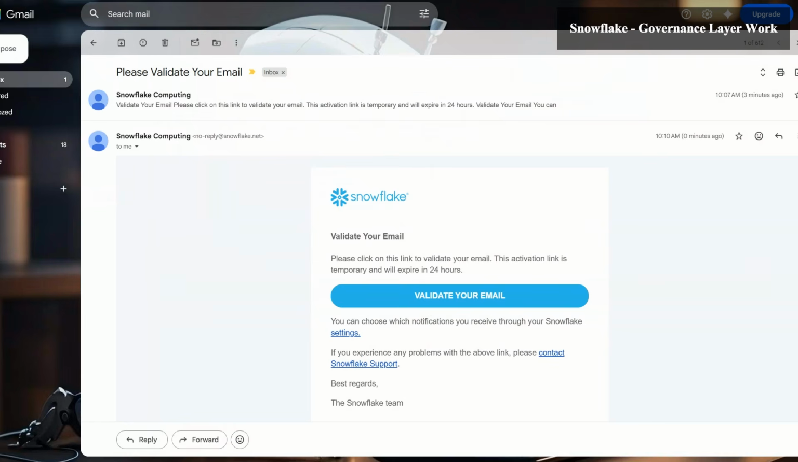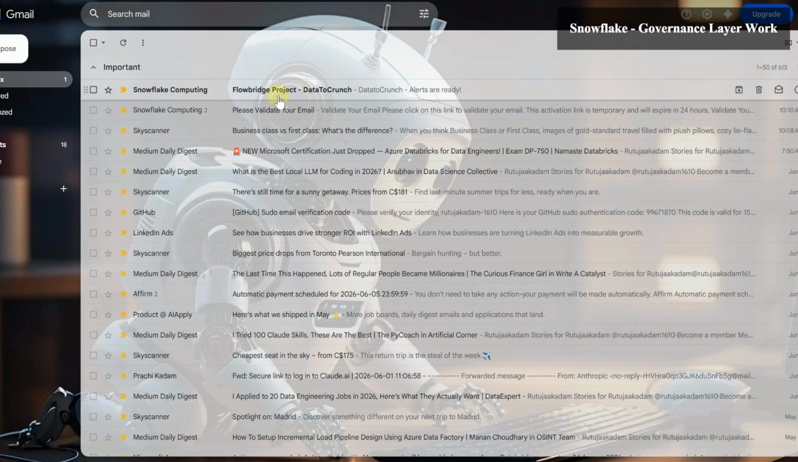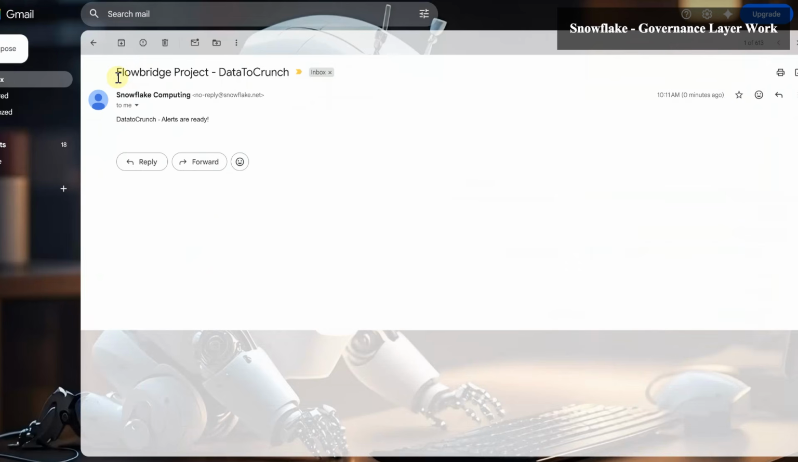Then again, we will go back to our Gmail account. If you look here, we have gotten one email. Click on that. It is coming as expected. We can see the subject of our email coming as expected, and this one was our body text. This means that our notification integration is working as expected.